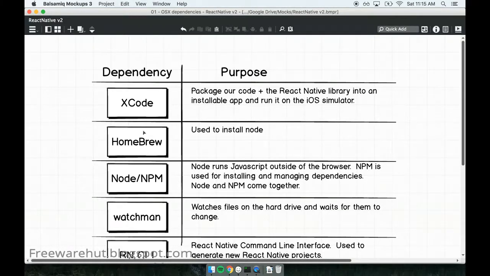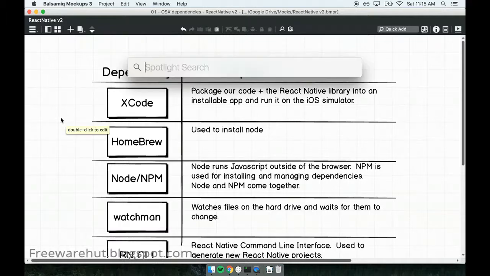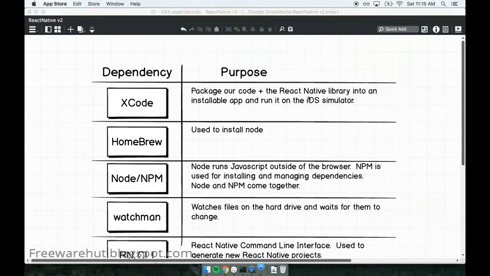So let's walk through the installation process. I'm going to first open up the App Store. So I'm going to hit Command Space to bring up the Spotlight search, and then look for App Store.